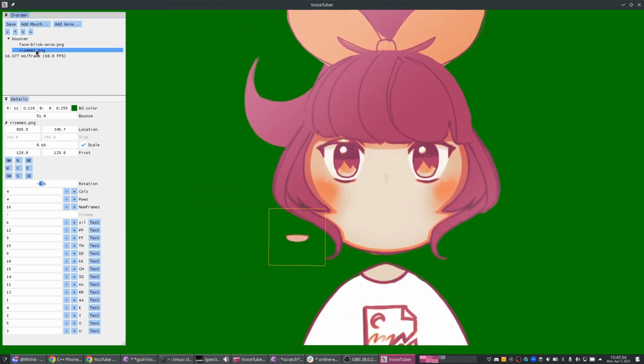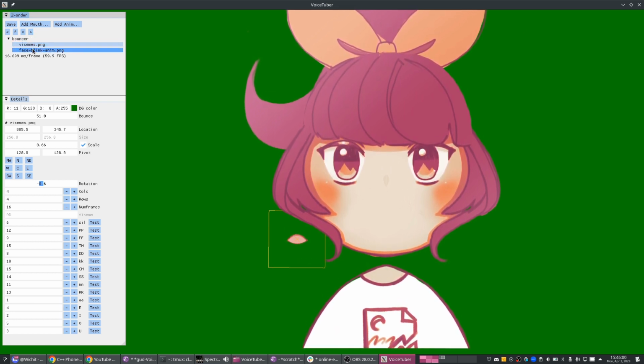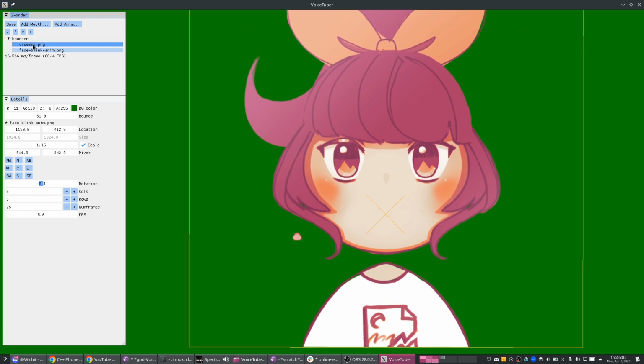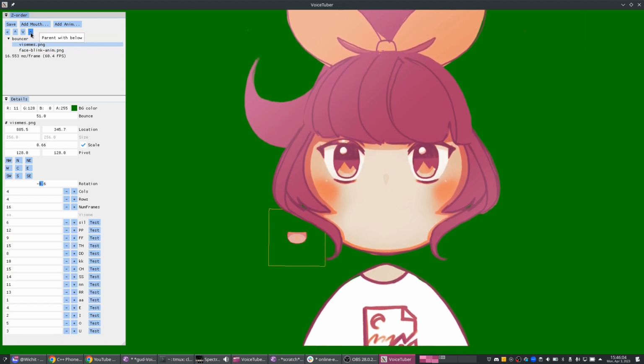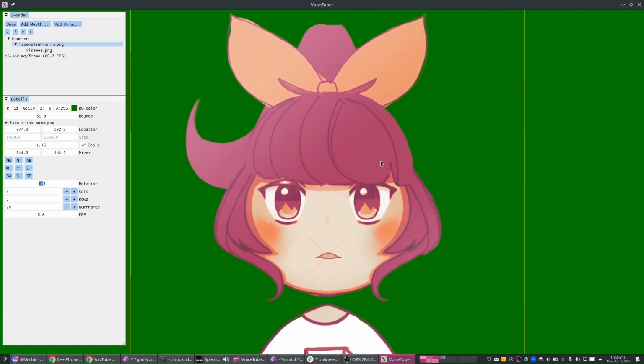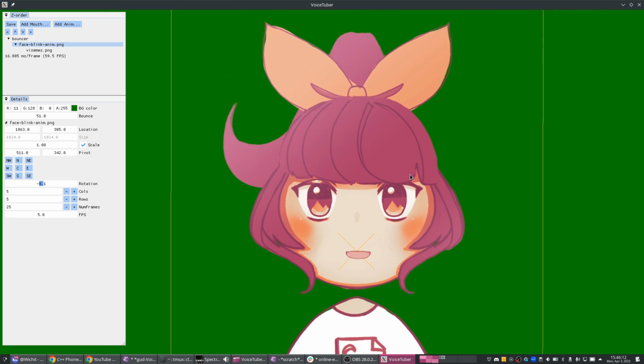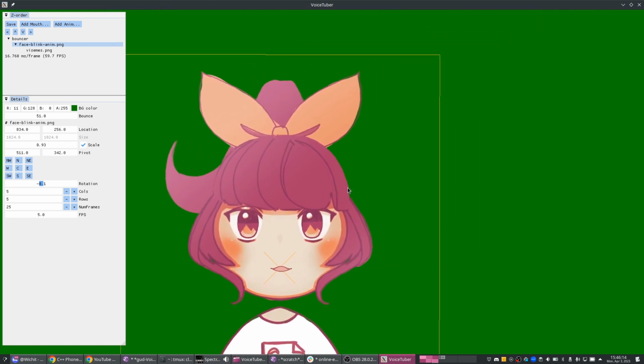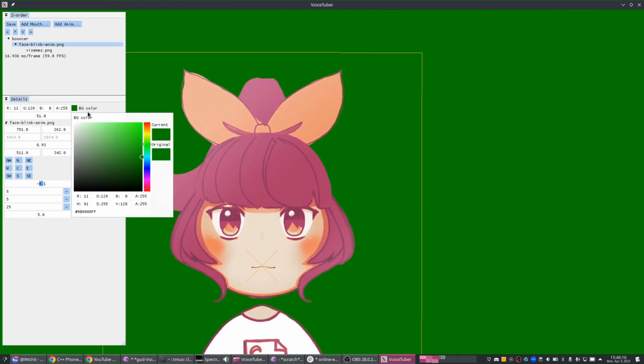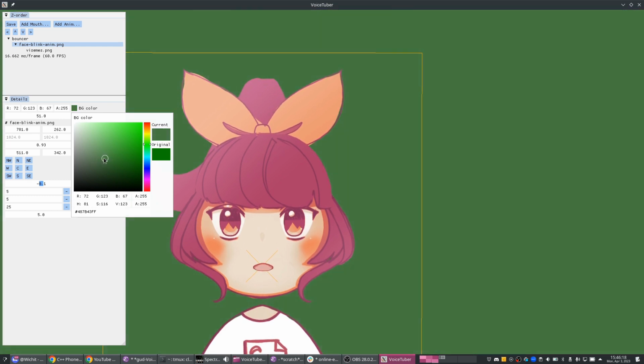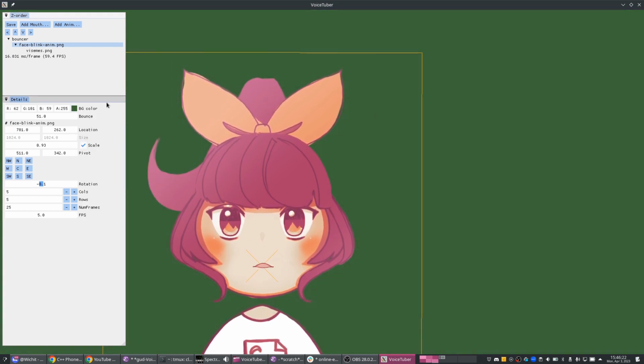To attach things, I did not find a better way to do this. You have to put this thing on top of the future parent, and then parent with below, and it will go like this, and now it's parented. So this is the hierarchy implementation. There is another thing. Let me change the color a little bit to be less harsh, I guess.